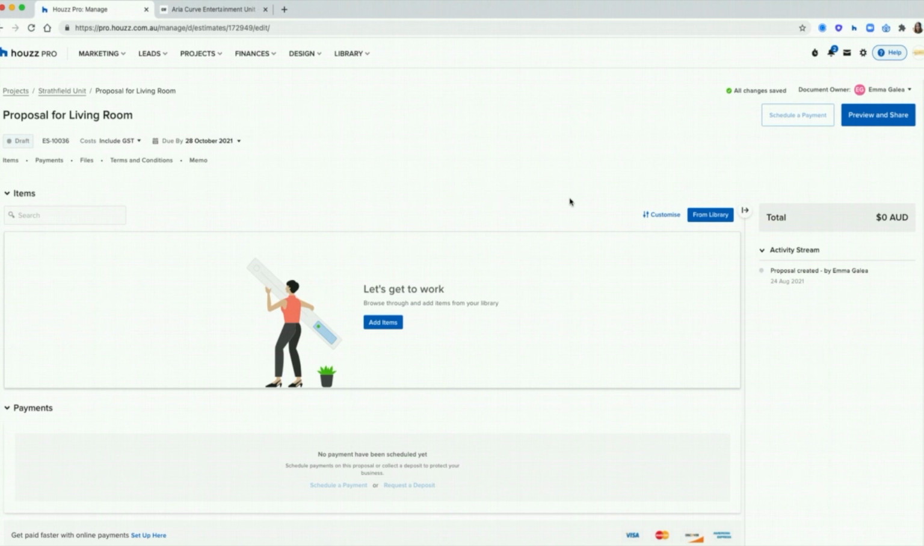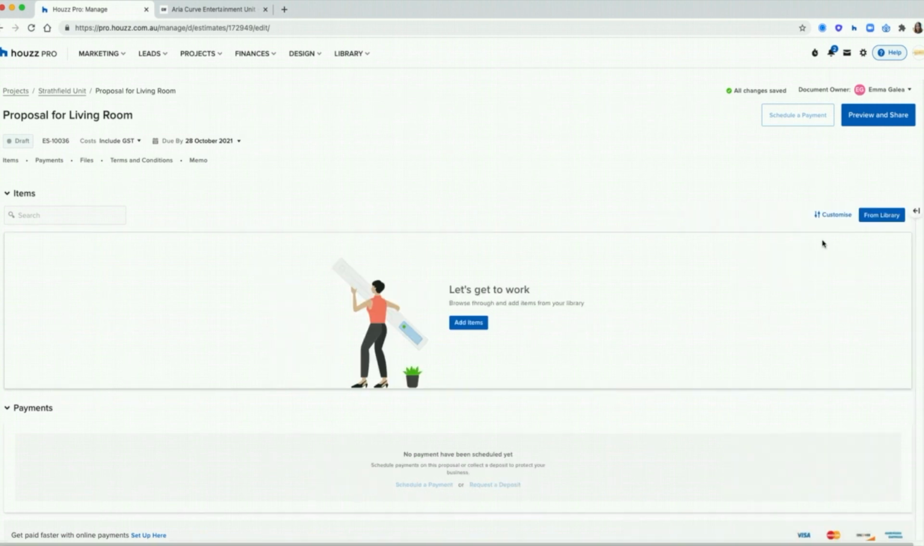and then I can start adding in my line items. First thing I want to do is actually collapse this right-hand menu, which gives me a total financial of all of my line items, as well as an activity stream, which is latest interactions with my document. That way I can just focus on my line items. And then I'm going to start adding them in from my library.